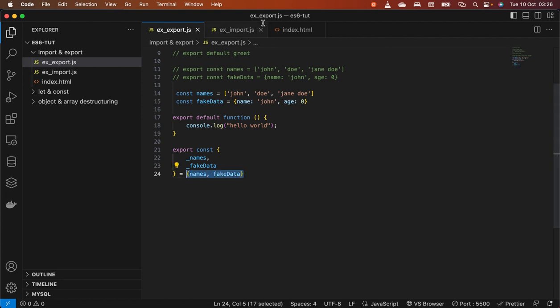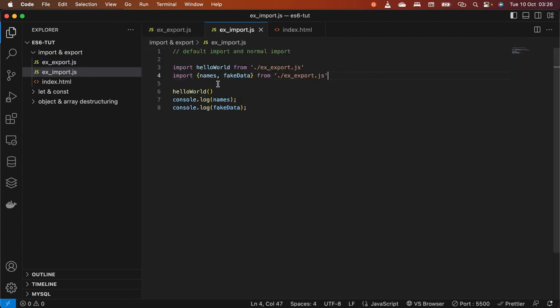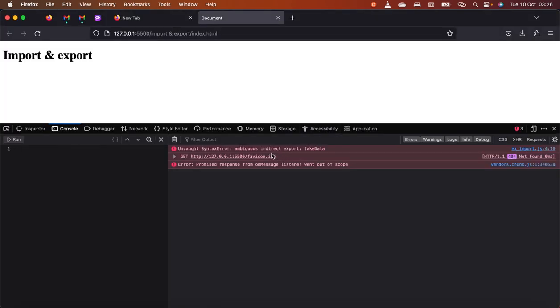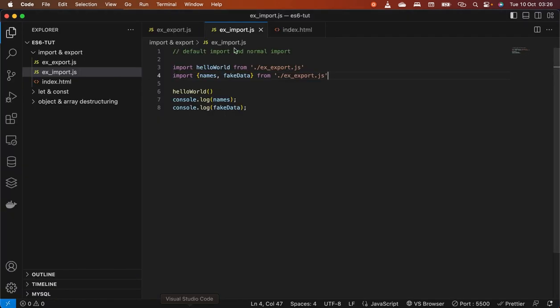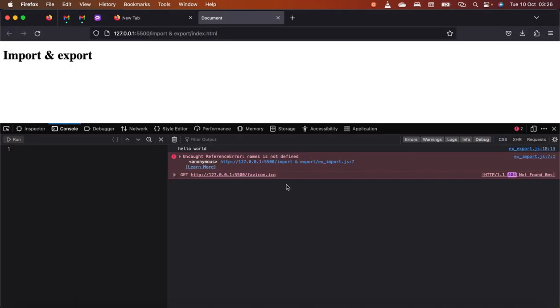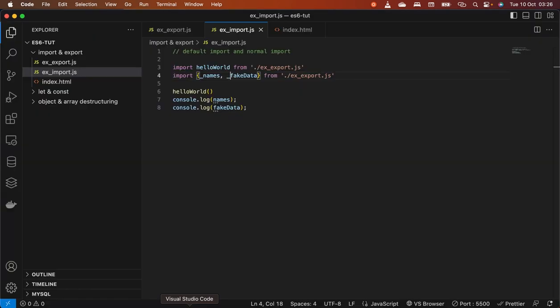Okay, so that is it. And meanwhile, our import is not going to work again. Now let's check if it's going to work. See, so now to import them, let's just set it to the exact name we used to export them. Names is not defined. Okay, yeah, they are not defined. So let's check it again.